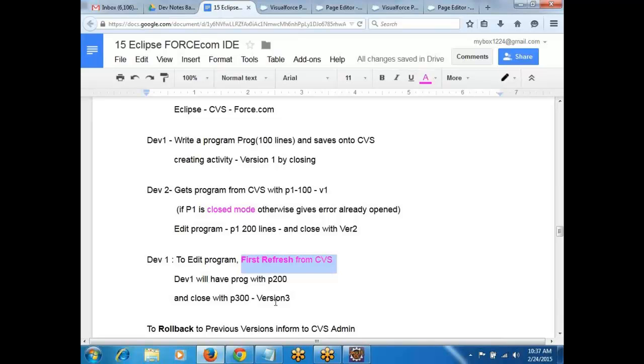Like that, this is called concurrent versioning system, which can be maintained in Eclipse. This is very rarely used. Java programmers will do this CVS concurrent system. If 10 developers are working on the same project, then the CVS system is required, so all programmers are working in the same.